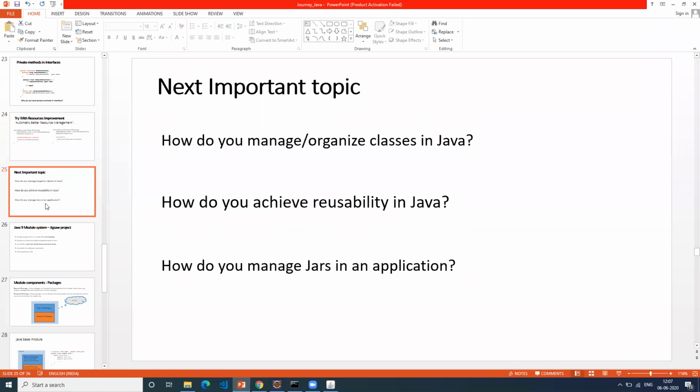How do you manage or organize classes in Java? I think most of you are developers, so you should be able to answer this question quickly. In your application, in your project, how do you manage? Packages. Yes, you're right. You manage everything based on packages. So what is a package? A package is a logical grouping of your classes.